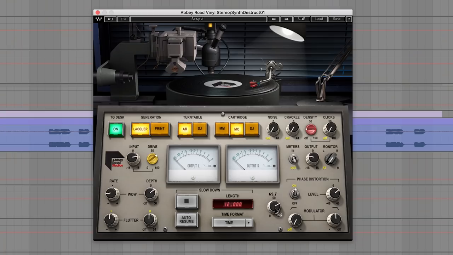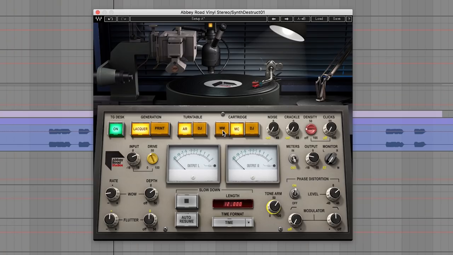One of my favorite things about the Abbey Road Vinyl plugin is the tone arm position. You can use this knob here to change the tone arm position. And as most vinyl collectors know, the sound of a record at the outer edge can be wildly different than the sound of a record at the inner edge. And there are a couple different cartridges you can use, moving magnet, moving coil, DJ. And each of those has their own unique specific sound in the way they pick up the audio that's on the grooves.